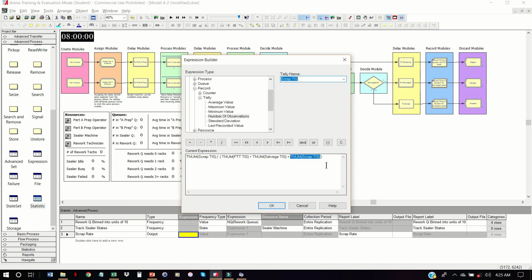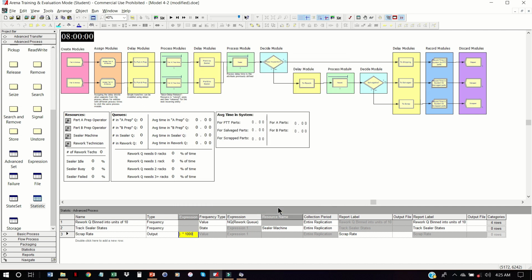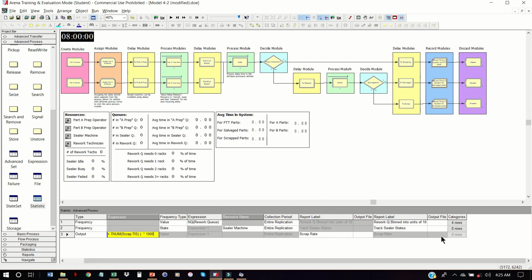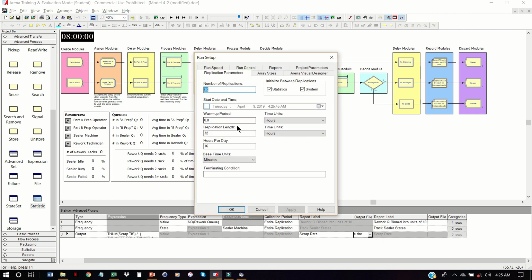And then we're going to multiply this whole thing times 1,000, so we're in the correct units. Okay, and let's give this an output file name. We call this scraprate.dat, and then we can go to the run setup. And since scrap rate is given to us by week, let's extend the replication length to 7 days, and we can run this.